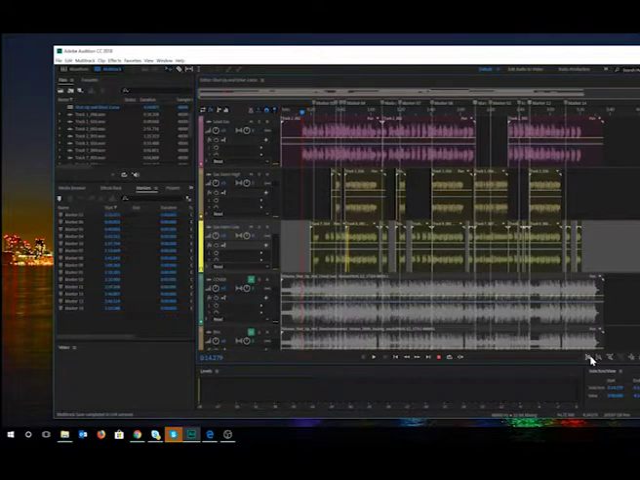Now, if there is anybody out there who knows of a way to batch process this sort of stuff, I would be super grateful to hear about it, because I can't find a way to do it once and let Adobe Audition watch what I'm doing and then apply that process to each of the clips. So it would be really, really cool if anybody out there knows how to do that.